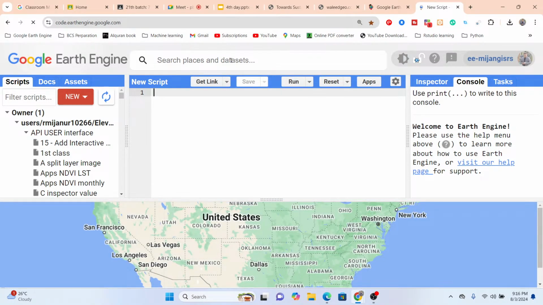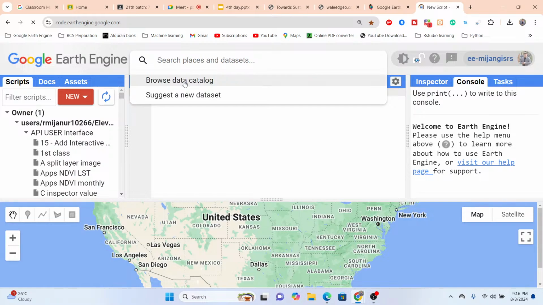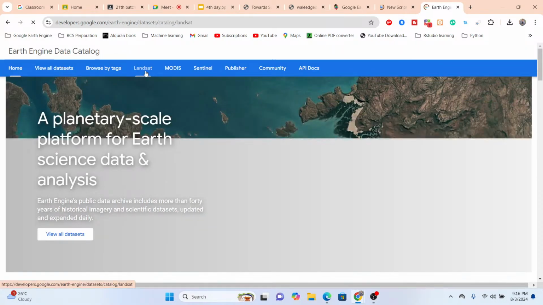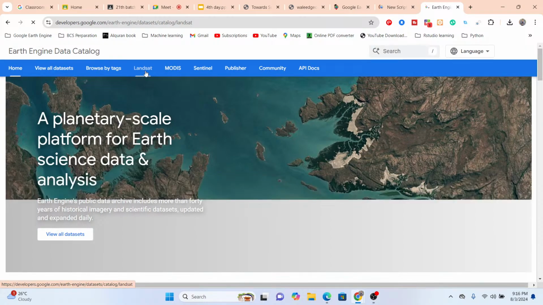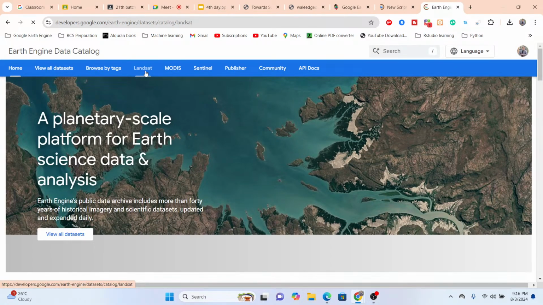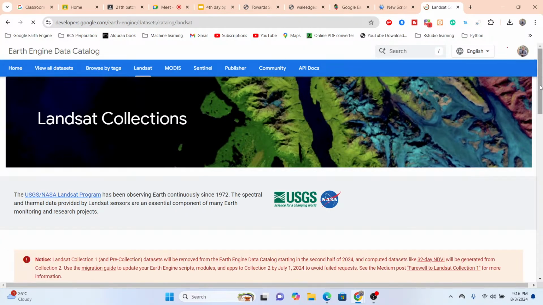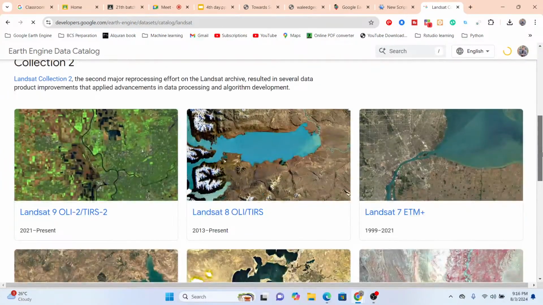So just click on here and then find out your data set. Now we talk about that Landsat imagery. So just open your data catalog from where you can get the Landsat. Just click on the Landsat. And here you can see about the Landsat 8 I want to use in here.